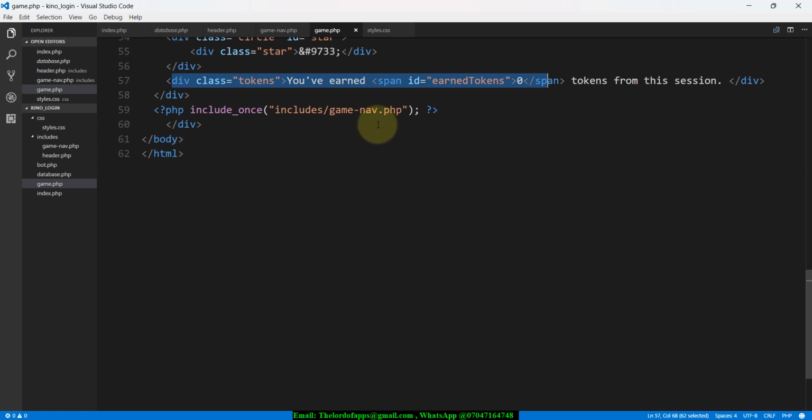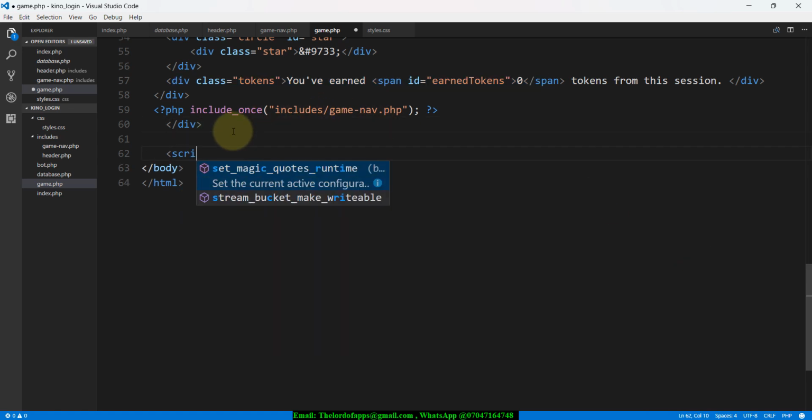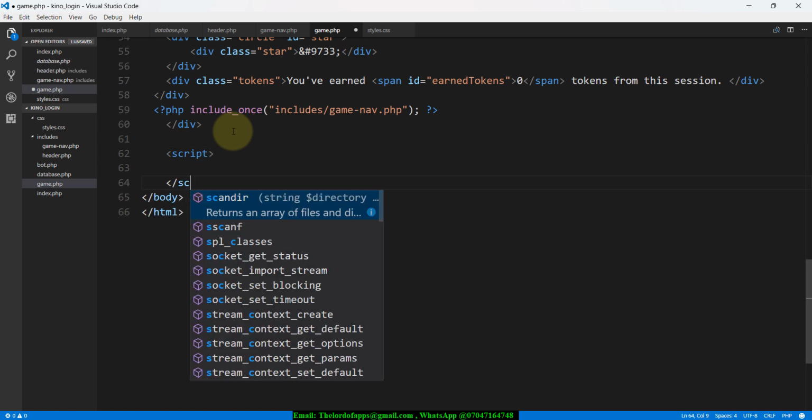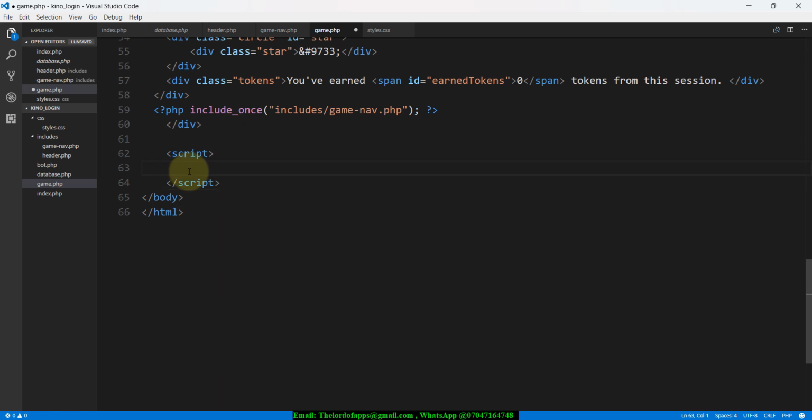So let's do that right here just before the closing body, and I want to enter some script right here. This is going to be my script tag, and I want to close the script tag right here. Within this place, we can write a couple lines of JavaScript. I'm going to set a variable, total tokens, to something like 50. So we do have 50 tokens by default, right? Let's call that initial tokens.